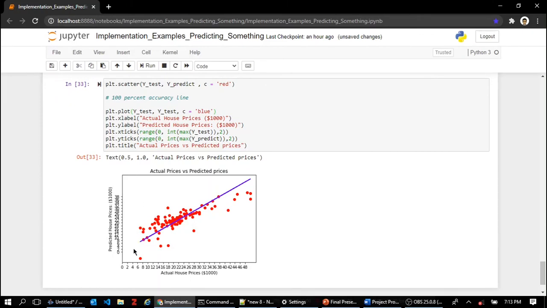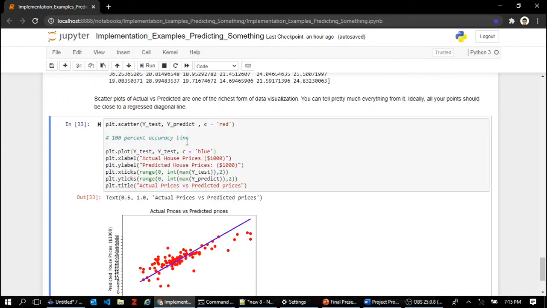And if I create a line between the test values, the actual values, you can see my data points lie more or less along the line. This is the richest form of data visualization, and you can tell pretty much everything from it. Ideally, all your data points should be close to the regression diagonal line.